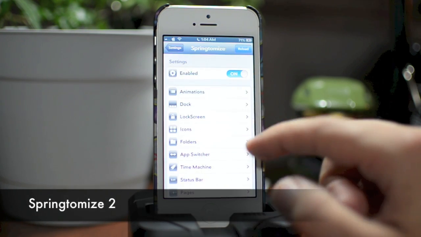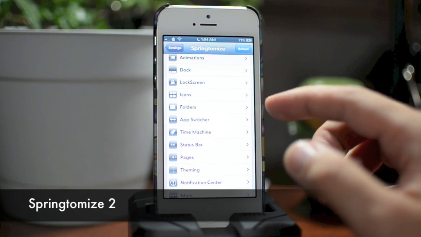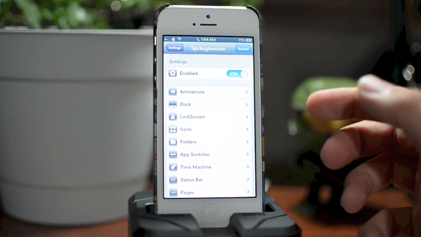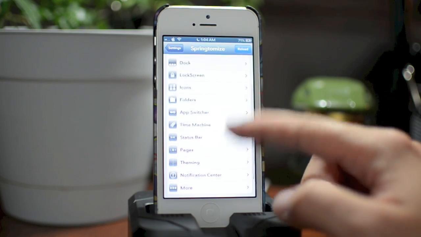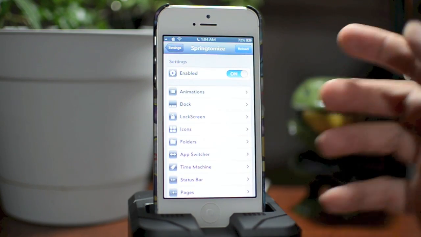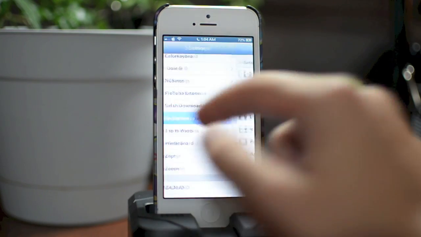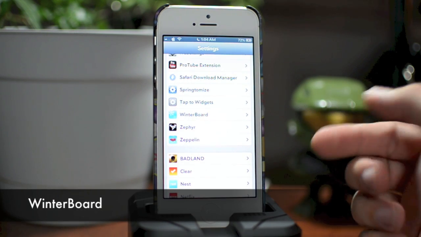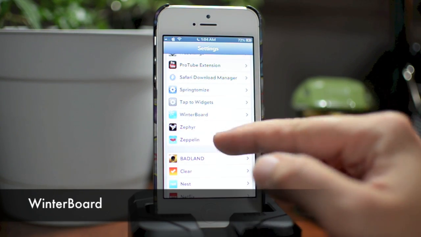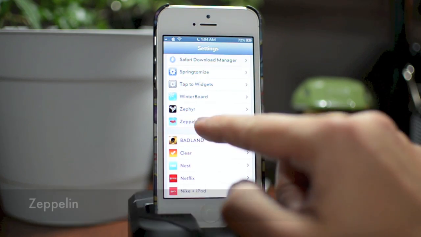We got Springtomize, Springtomize 2 to be more specific, and like I said, this is really the Swiss Army knife of all tweaks. You can do so much with this. I could spend probably 6-7 minutes just on this tweak alone. Definitely worthy of being on your device. Tap To Widgets, of course WinterBoard, so that you can theme out your device any way you like. We got Zephyr, like I said, and then Zeppelin.